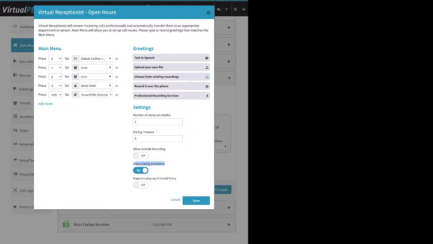Allow dialing extensions, by default, this is on. And this just means that if someone calls in and enters a valid extension number, the system will transfer the call. Right? If I turn this off, that means my inbound caller can only press these menu options to get anywhere. Entering a valid extension number won't go through.